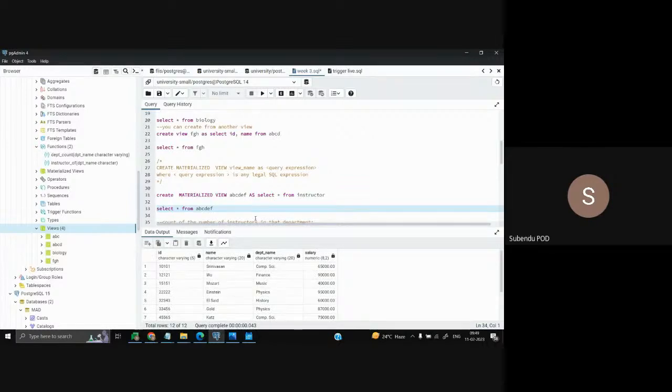So what are the advantages of materialized view? Some view is frequently used, right? In that case you can create a materialized view and use it. The only difference is that a materialized view stores the result of the query expression as a table, and the view stores only the query expression.